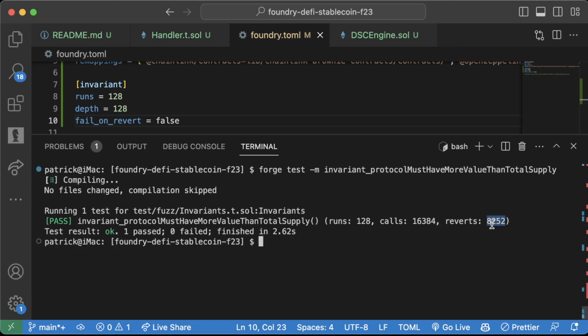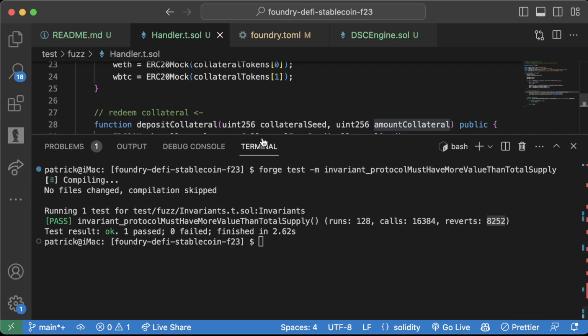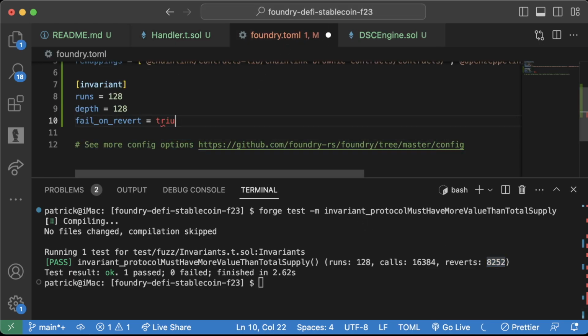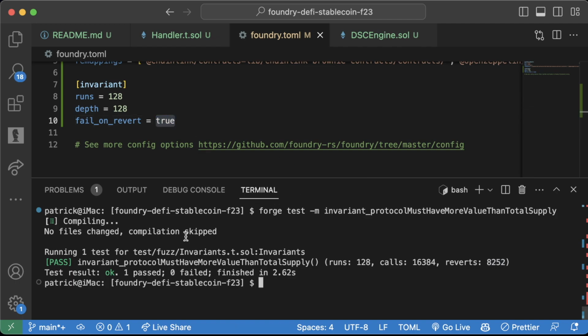Great. It does look like we cut down on the amount of reverts we got. Not a lot, but we did cut down on the amount of reverts, at least by adding this bounding of the collateral types. But let's keep cutting down on these reverts and potentially even have revert on false be true, right? You're not always going to have revert on false be able to be true. And sometimes it's quicker just to have it false and write all your invariants and stuff. But it is good to aim for this.